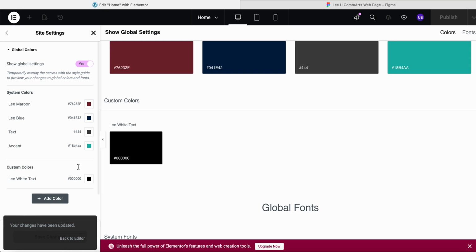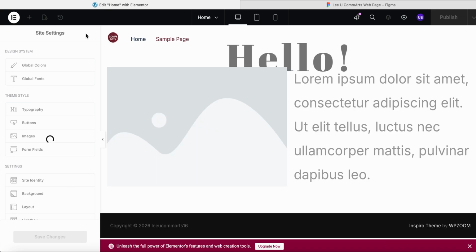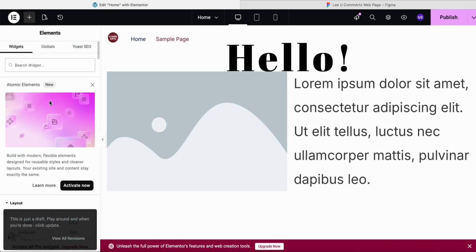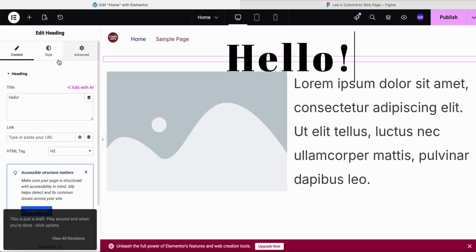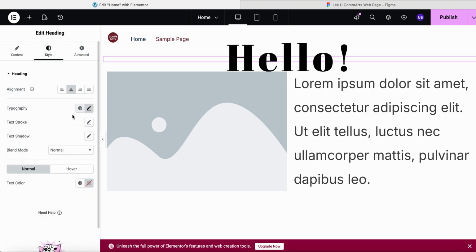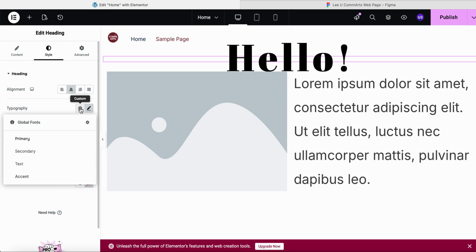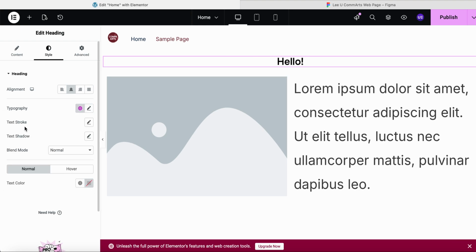So I can go back to the editor. I could have clicked on the X that was up there as well. Now let's say I go to this heading, and I go to style, and I want to change the color. In the past, what we've done is we've used the pencil edit tool to change the color, but we're not going to do that once we have a global color. Now we're going to go to the globe for global color, and we're going to click on that, and then we can make the changes that we want there.